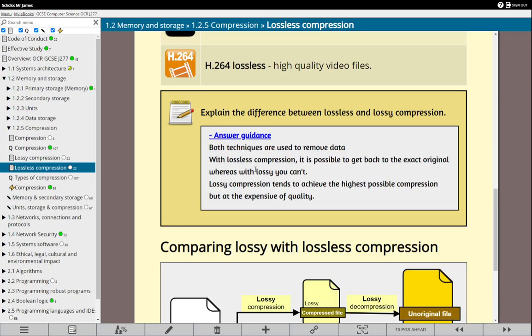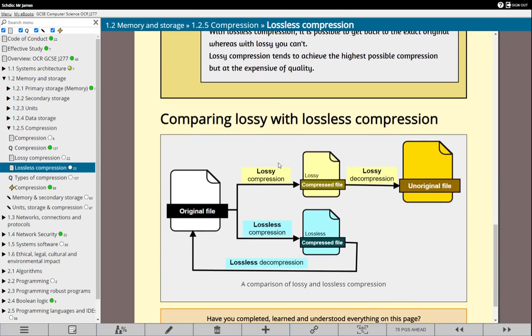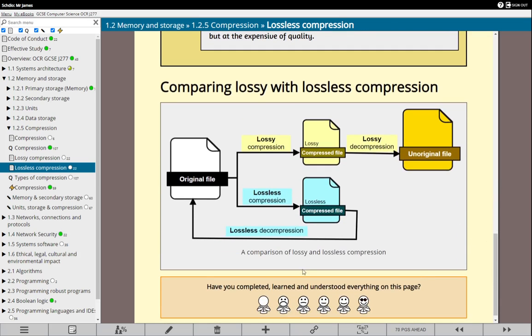So both techniques are used to remove data, but with lossless compression it's possible to get back to the exact original, whereas with lossy you can't. So lossy compression tends to achieve the greatest possible amount of compression, but at the expense of quality. So this diagram is quite good for explaining the difference. So here we've got the original file. If we compress it using lossy compression and then decompress it, we don't get back to the exact original. But if we use lossless compression and then decompress it again, we can get back to the exact original.